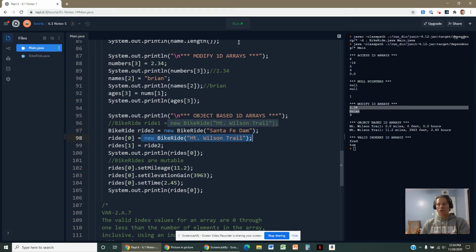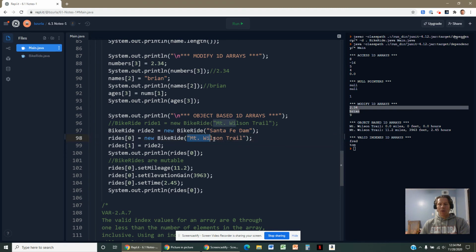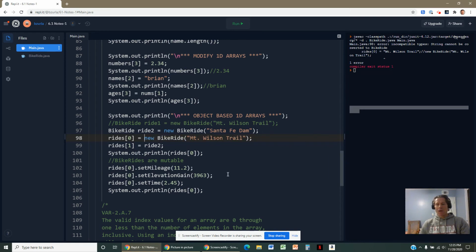What I couldn't do, what would be illegal, is if I tried to take this string here, Mount Wilson Trail, and put that. If you just tried to put in a string, that's illegal. The bike ride array is built to hold bike rides. So the rides array, which is type bike ride, can only accept valid bike ride objects. You can only create a valid bike ride object by using the keyword new. There's no way to sidestep that.